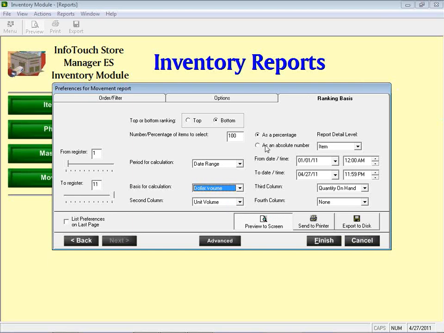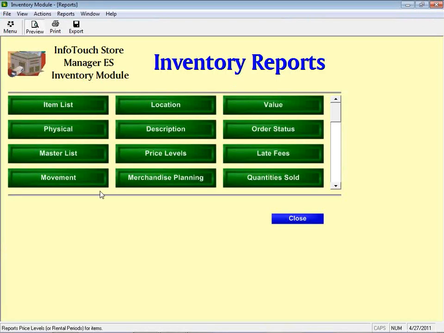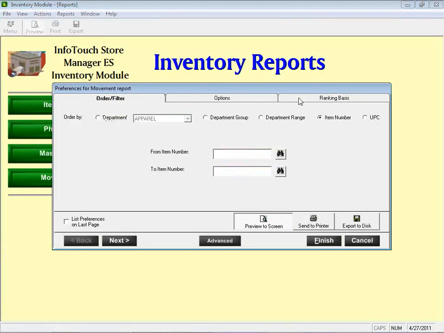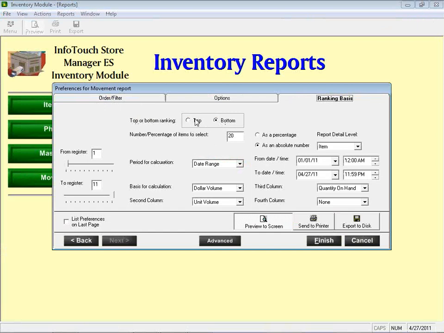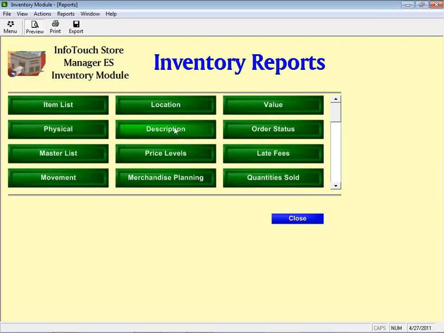I mentioned that we can report on absolute number or percentage. So this would be the top 20, for example. And there's just the top 20 items. Oops, I think I have it at the bottom, don't I? Those are the bottom 20 items, all of which were 0. Yes, see, we still had it at bottom. So now it's top 20 items. And we have some real numbers in there.